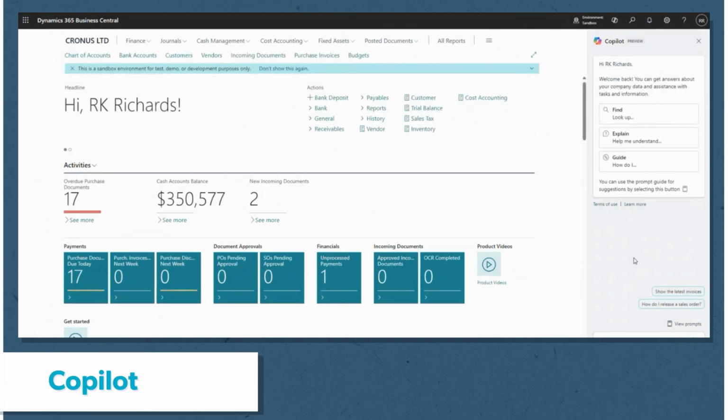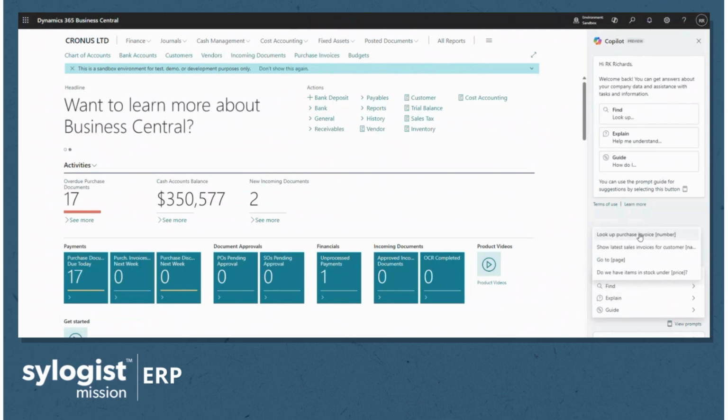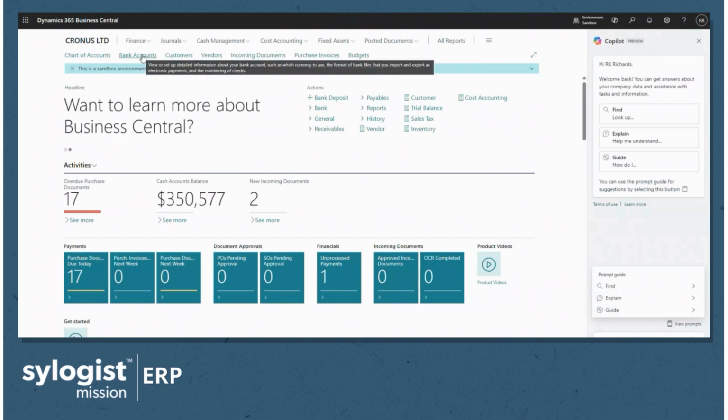Lastly, I would just like to point out that because Sylogist Mission is built on Business Central, we can leverage the functionality and the research and development of Microsoft. And that is a really important feature because we want to use all those tools. And the number one tool everybody's talking about right now is Copilot and AI. So you can see here that I'm showing you a landing page, and there's the Copilot chat function built right into the solution. And I could prompt it with natural language to find stuff.